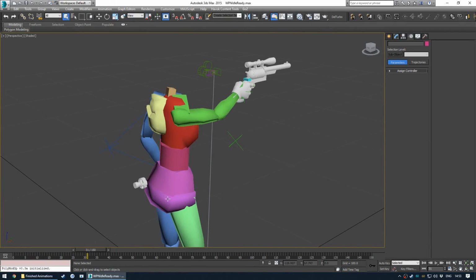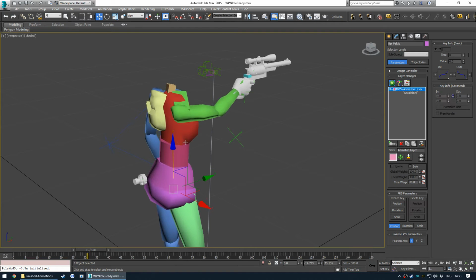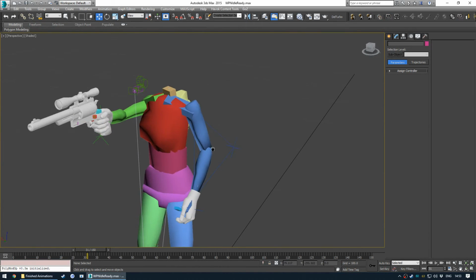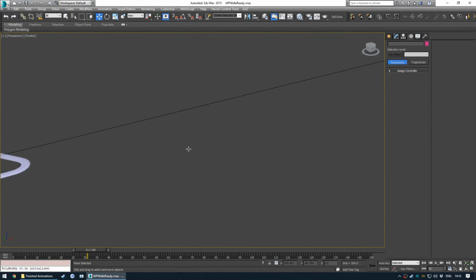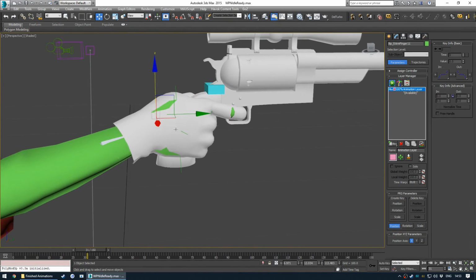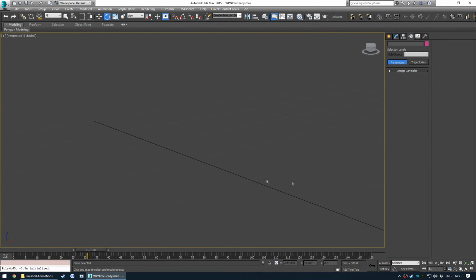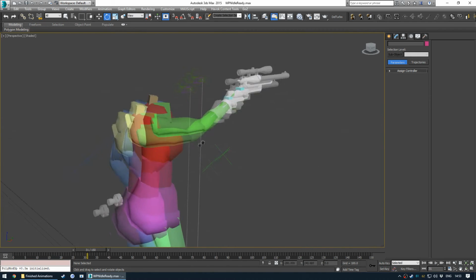Okay, so if we move the hips, alright, good, that's expected. Yeah, alright, we should be able to actually animate now. Let me just test a few more things. Oh, whoops. Just like the wrist, yeah, okay. Alright, so this should be good to go now.